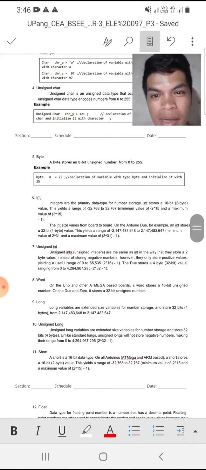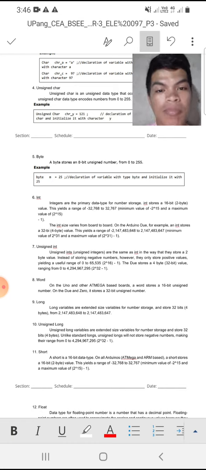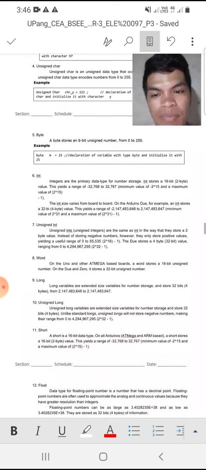Five, byte. A byte stores an 8-bit unsigned number from 0 to 255. Example: byte m = 25. Declaration of a variable with type byte and initialize it with 25.